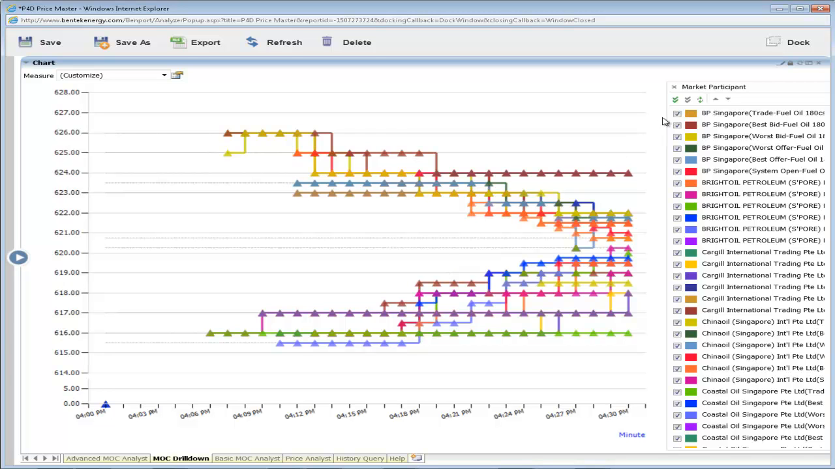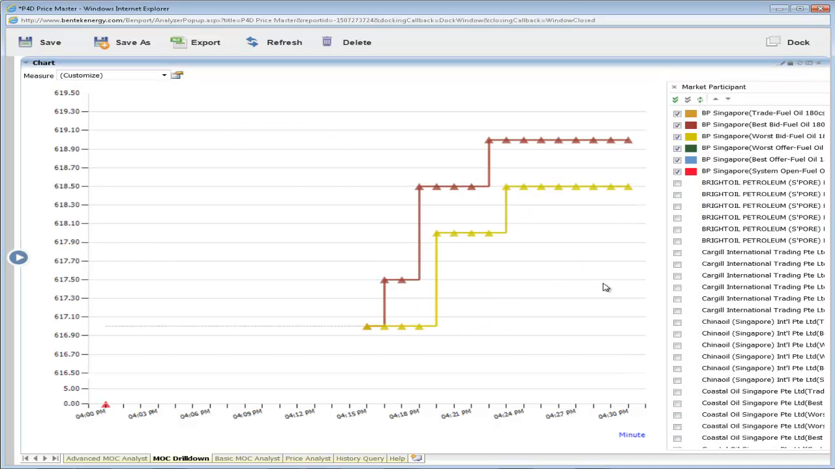You can use these check marks on the right to turn on and off individual market participants. So let me uncheck everybody, turn on only this first market participant, BP Singapore, and then use the refresh button to look at their activity individually. So you could see BP Singapore, they were a buyer throughout that day, and that they displayed good bids. Their best bids were up at the 619 level.